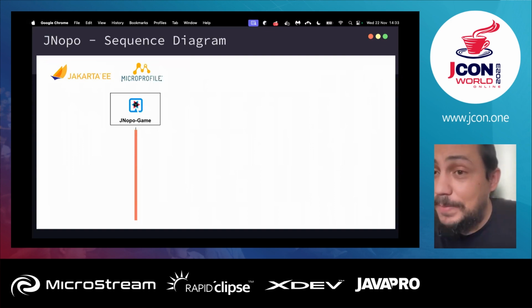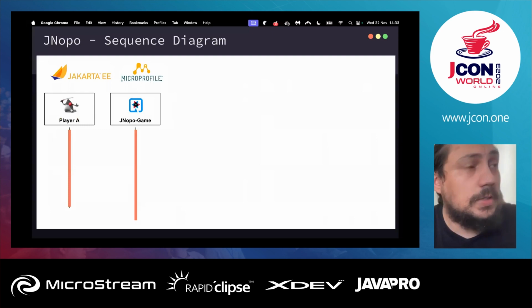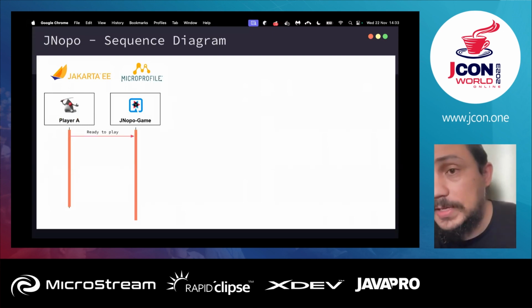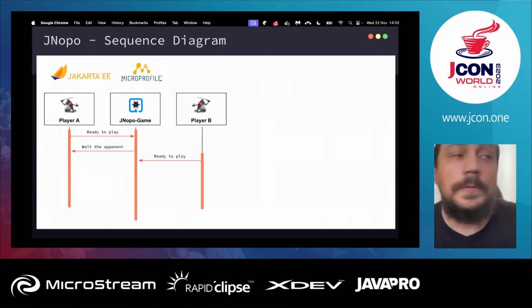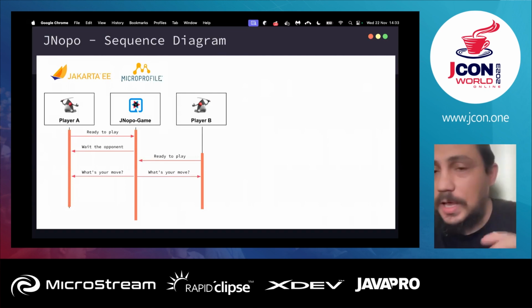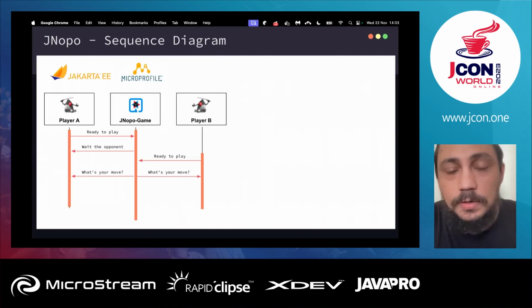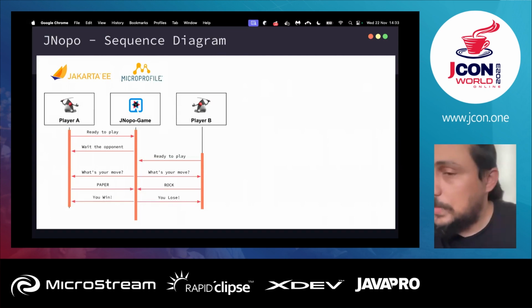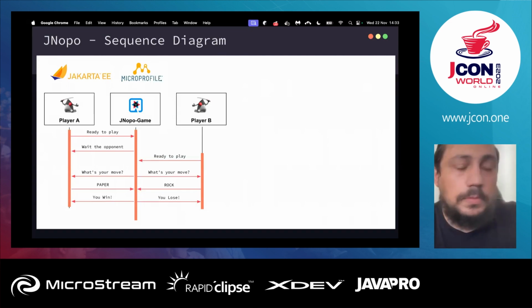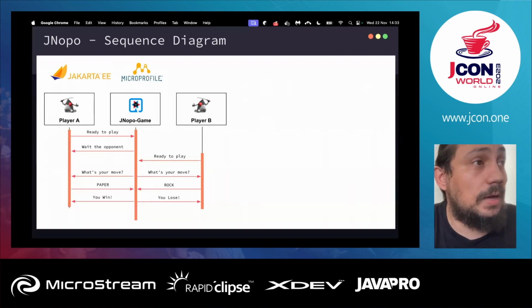So basically, we have the game running on the sandbox. Player B comes in, asking to play. The game says, okay, hold on, please, waiting for player B. Player B comes in and says, I'm ready to play. The game manages everything, asking for the movements. Once each one provides the movements, the game manages the results. For example, who is the winner, who is the loser, or if it's a draw.